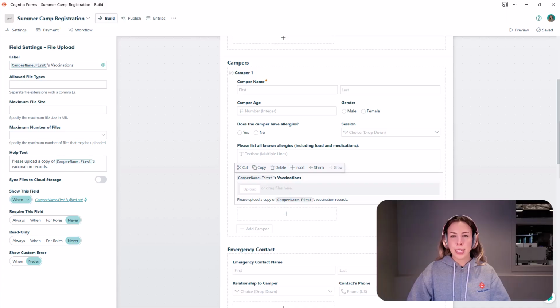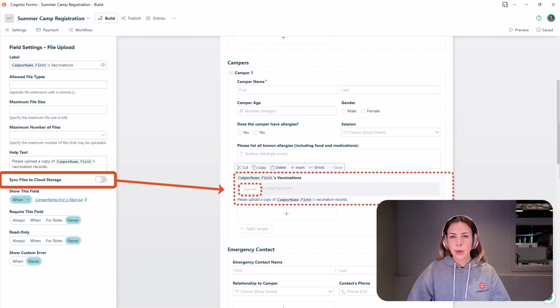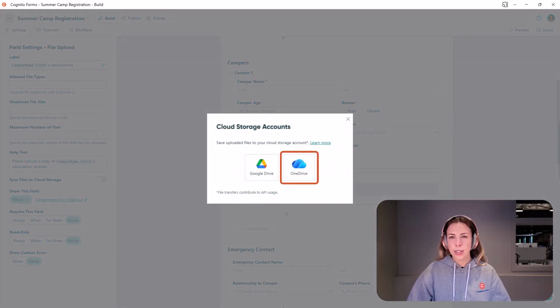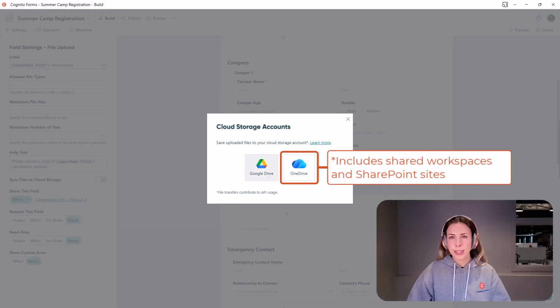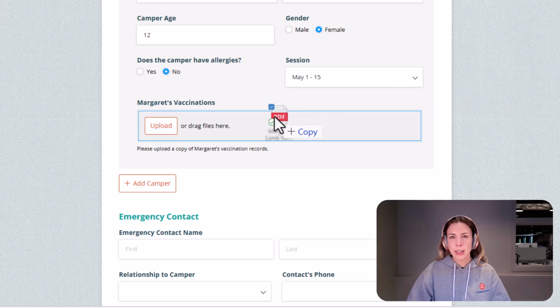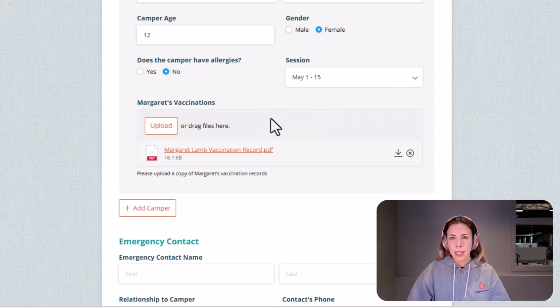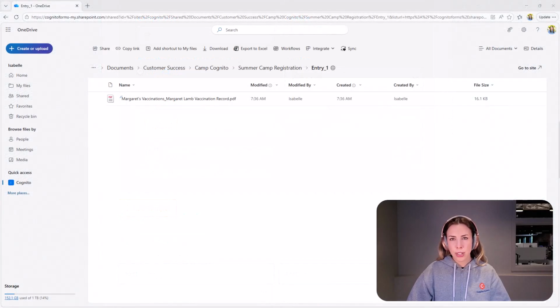Users on Pro, Team, or Enterprise plans can use the File Sync feature to automatically send files uploaded on their forms to OneDrive, and that includes shared workspaces and SharePoint sites. This eliminates the need for third-party integrations to manage those file transfers to your cloud storage. Once connected, any file submitted through a file upload field is automatically sent to your storage account when an entry is created or updated without manual steps.